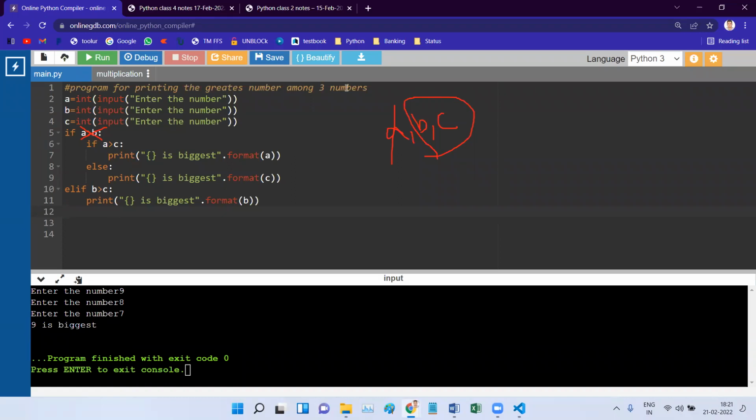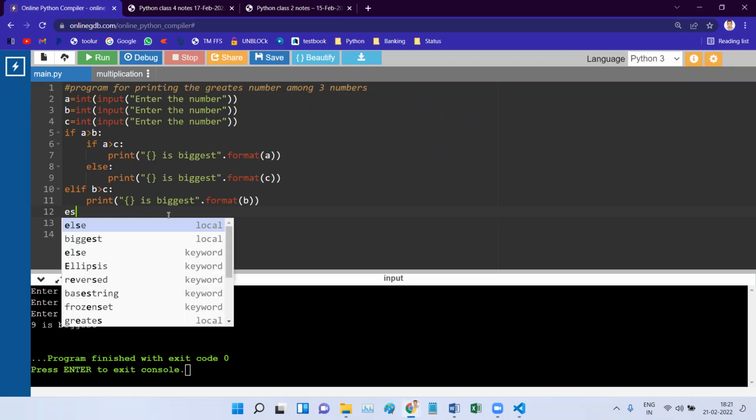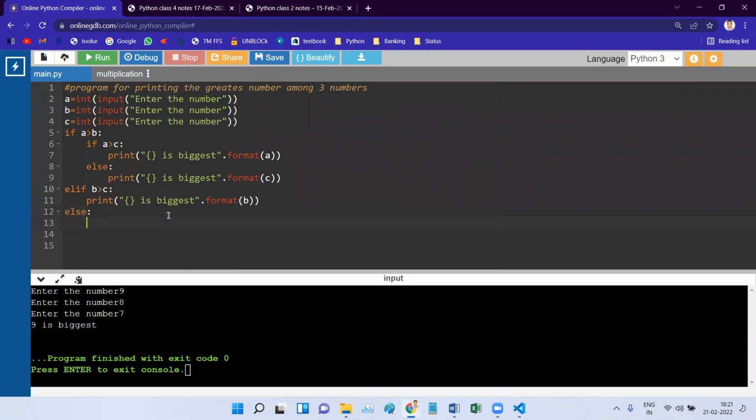Here I will write else and a colon. When does the control come under else? When the first condition is false and the second condition is also false, only then the control comes under this else. Let us take again the three numbers A, B and C. This condition is false, which means that A is not greater than B.